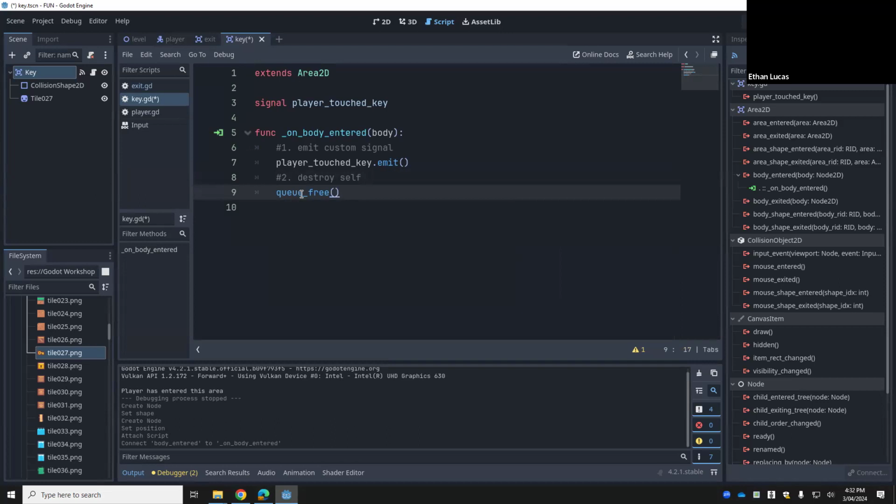What we want to do now is, by default, turn the exit off so it doesn't set off that signal from earlier.